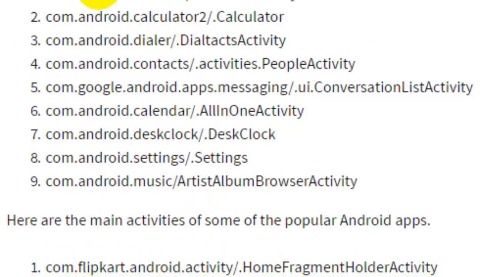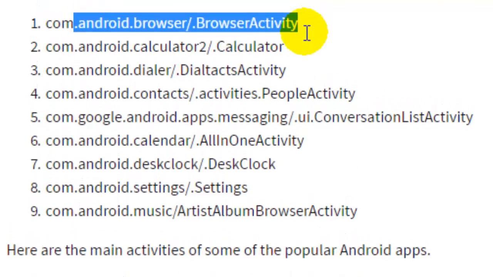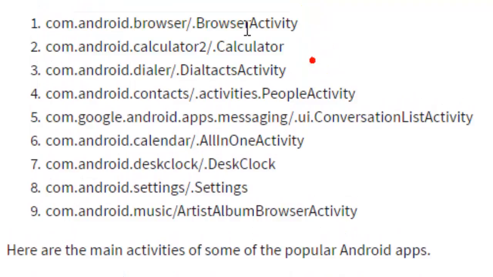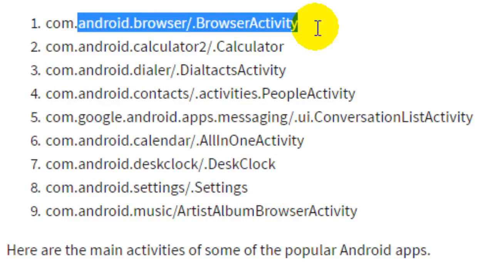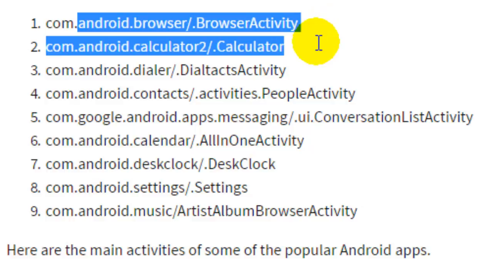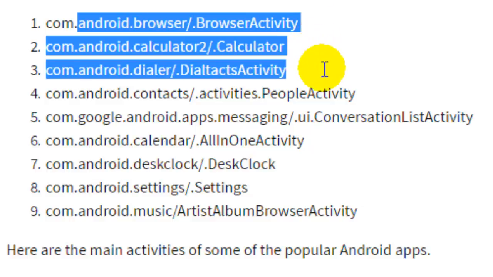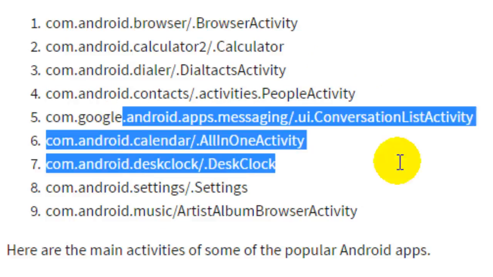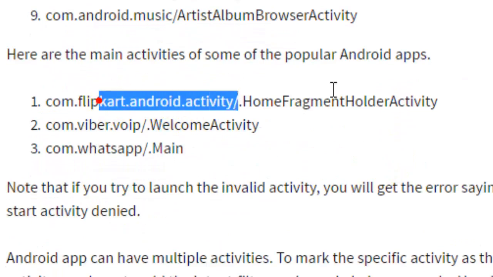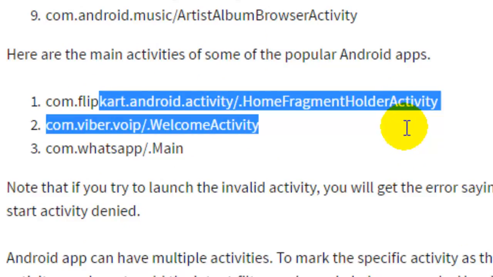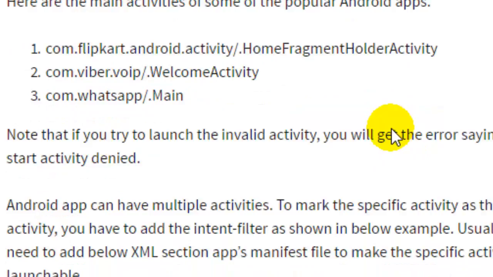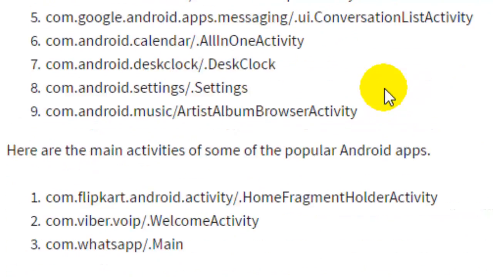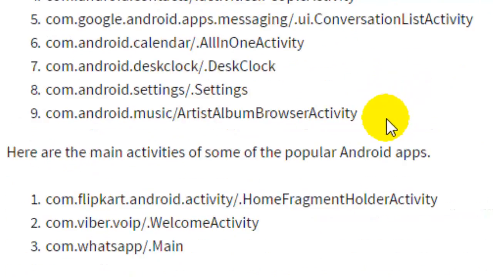Here are some of the main activities and package names for popular applications. For the browser, this is the main activity, the browser activity. For the calculator, this is the package and activity. For the dialer, this is the activity. Then contacts, calendar, clock, and music. For Flipkart, this is the main activity. For Fiverr, this is the main activity, and for WhatsApp, this is the main activity. So this is how you find the main activities for different Android apps.